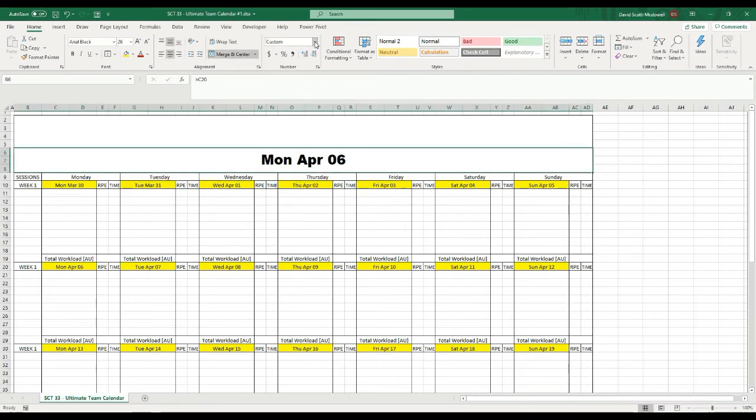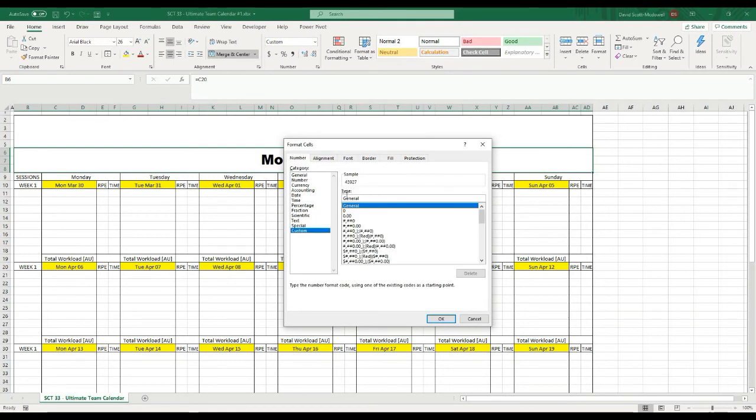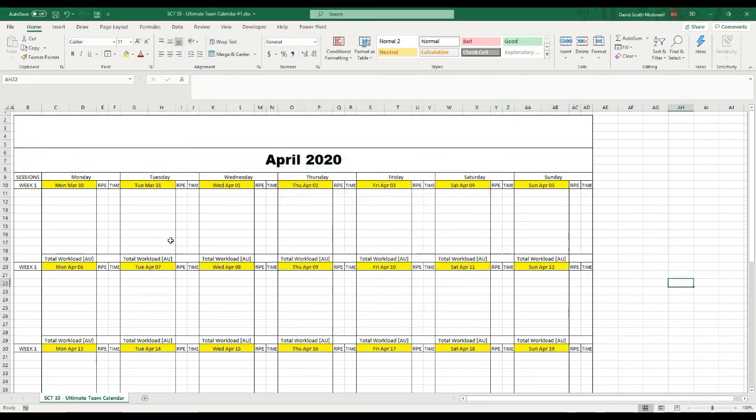I'm going to give that its own custom format as well. So I'll go down to more number formats, custom, and I'm going to put 4 M's for month, and then I want the year. If I put 3 Y's, it's going to give me April 2020.